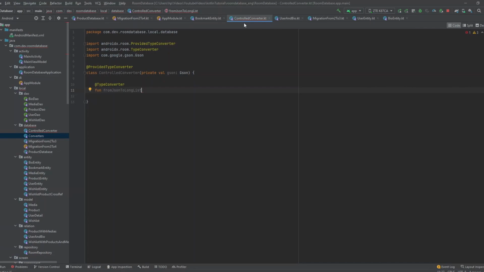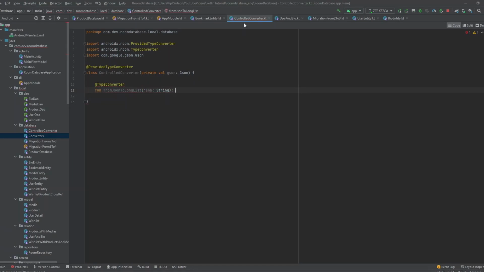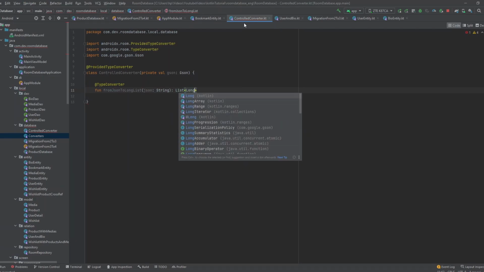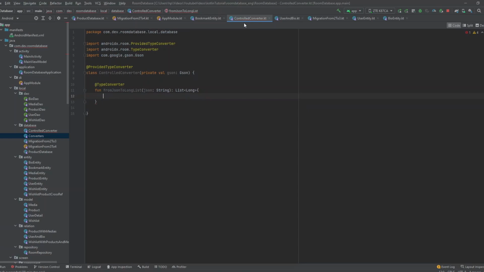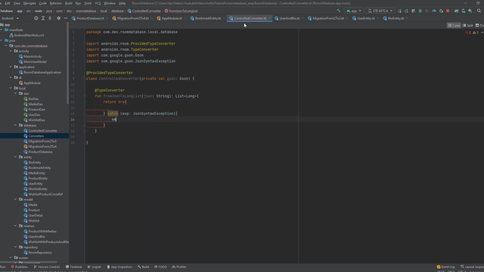I'm going to transform it to a list of long values. So here in the parameter, it will be a JSON, which is basically a string, and the string is going to be stored in the database. So list of long, that's what's going to give us. And here it will return. Of course, this operation is going to raise an exception. And what is this exception? It will be JSON syntax. Perhaps we have provided the wrong syntax, so it will be JSON syntax exception. In this case, we will return an empty list.